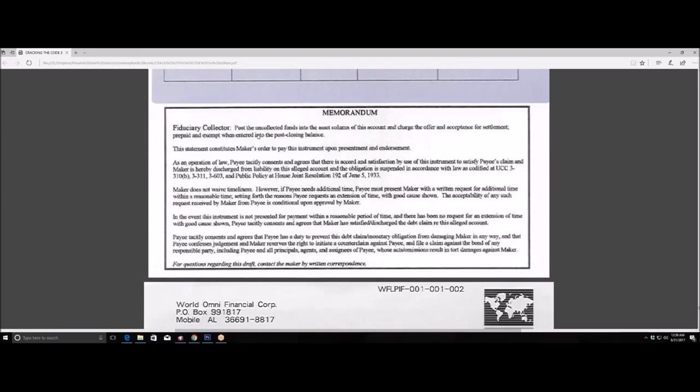Fiduciary collector posts the uncollected funds into the asset column of this account and charges the offer and acceptance for settlement, prepaid, and exempt when entered into the post-closing balance. This statement constitutes maker's order to pay the instrument upon presentment and endorsement. As an operation of law, payee tacitly consents and agrees that there is accord and satisfaction by the use of this instrument to satisfy payee's claim, and maker is hereby discharged from liability on this alleged account and the obligation is suspended in accordance with law as codified at UCC 3-310(b), 3-311, 3-306, and Public Policy at House Joint Resolution 192 of June 5, 1933.